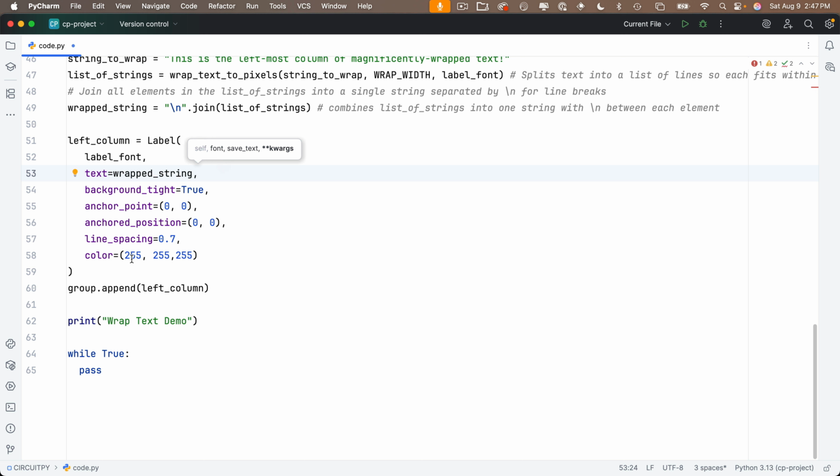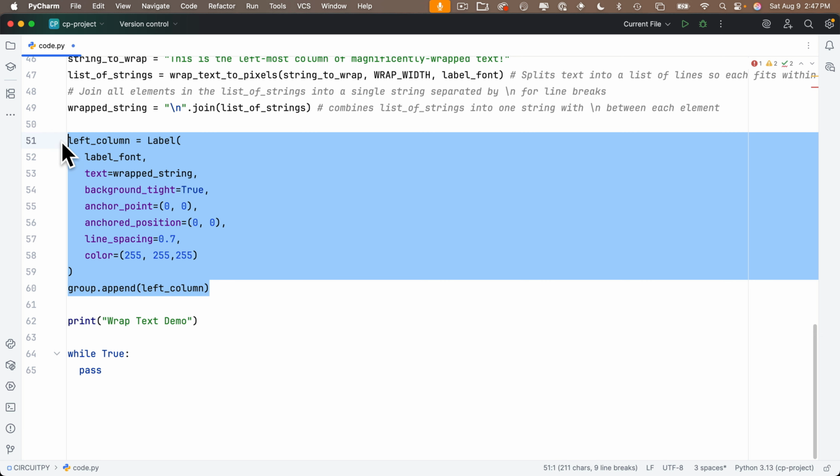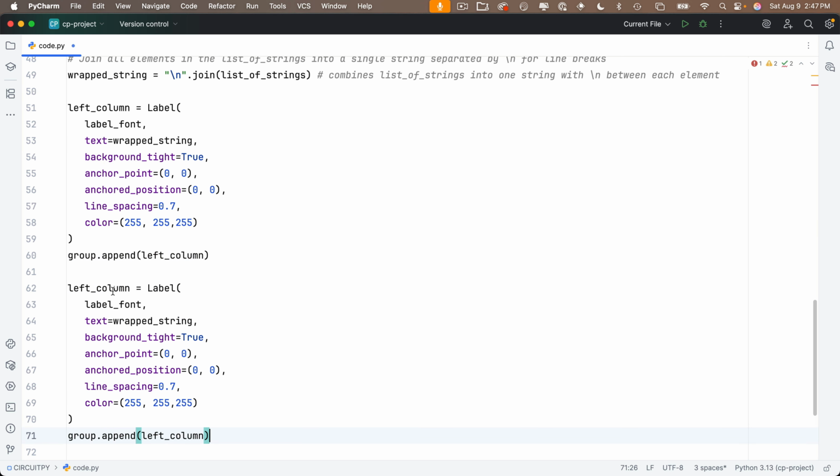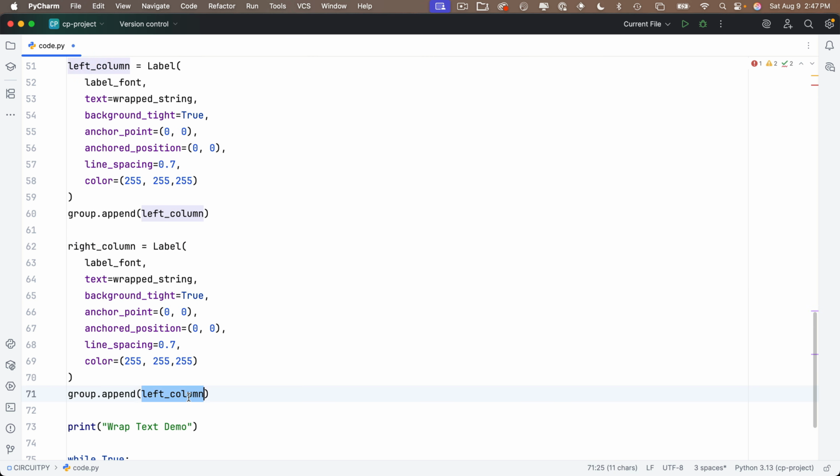That's it. I still want my anchor point and anchor position to be in the upper left, so we'll keep the 0, 0. And I'm going to highlight this whole left column through the group append, copy it, and paste it down below. And now let's create a right column. Copy and paste that name between the append.